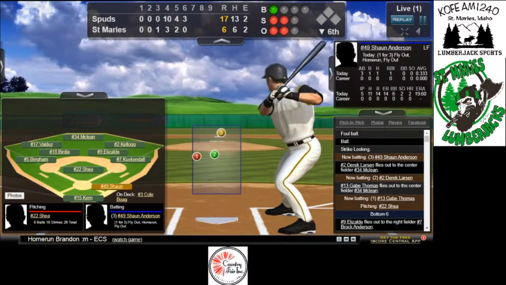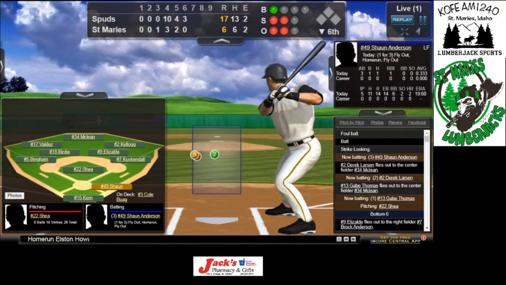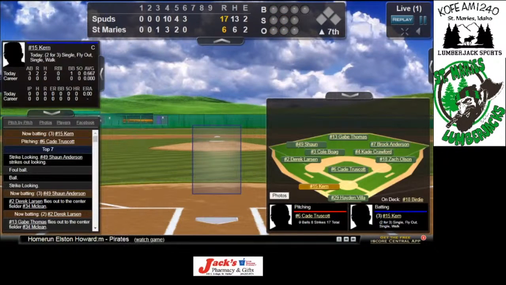The stretch, the pitch, strike 3. And there is a 10-run rule, so the game is done. St. Mary's Falls 17-6, I think, are there.